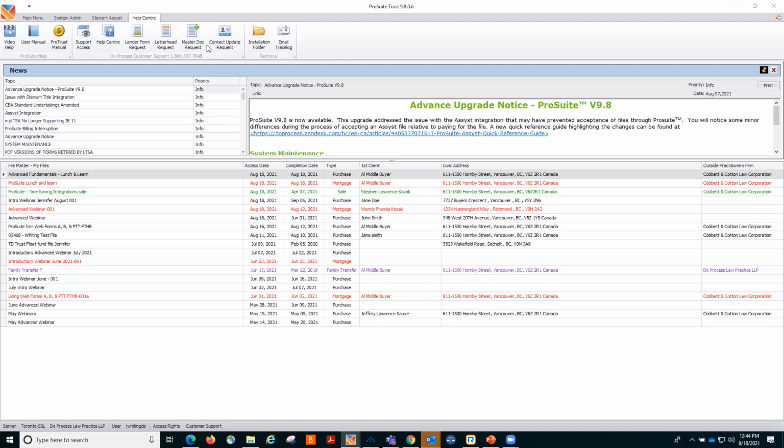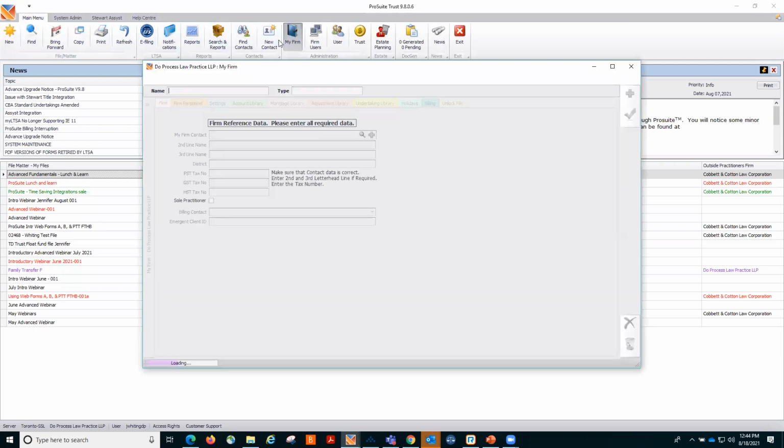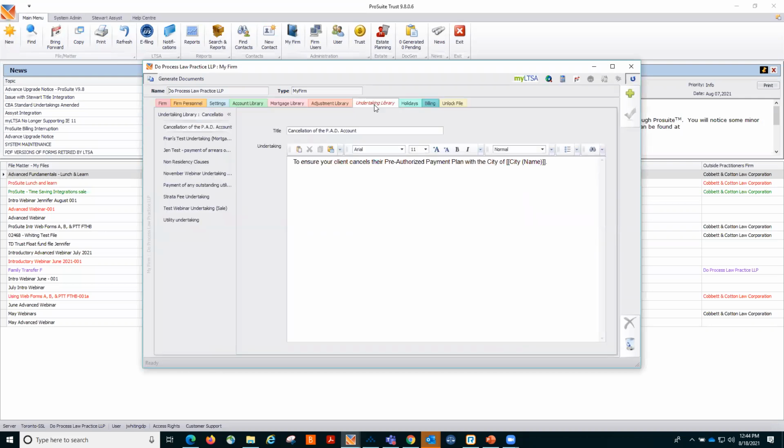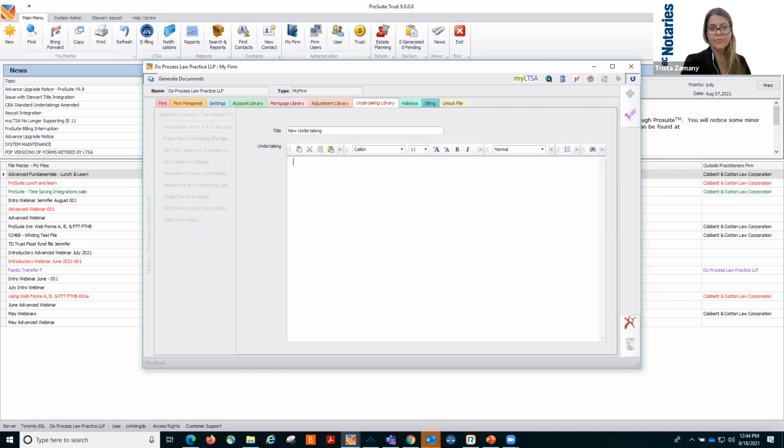Okay, how do you add to your undertaking library? So you're going to go into your My Firm tab. Choose Undertaking Library. Okay, you're going to click the green plus sign, title it. Okay, so New Undertaking. And then you're just simply going to type it in and save it. And then that will become available to you. Okay. Perfect. Thanks, Jennifer. Yeah, and then you can actually format it here as well.